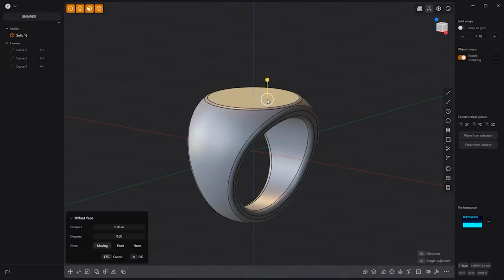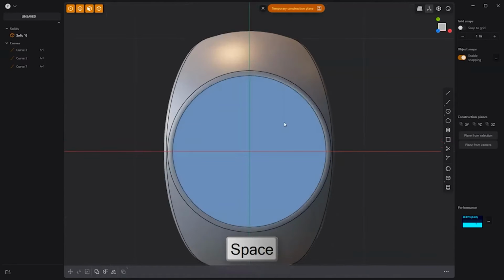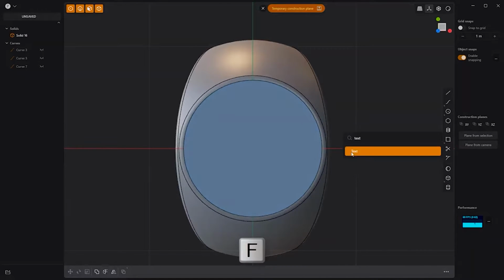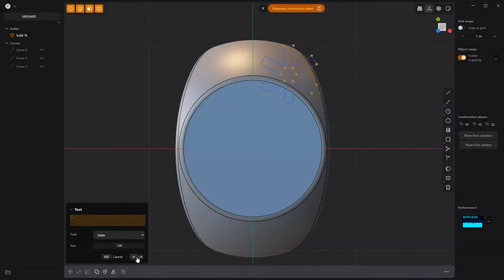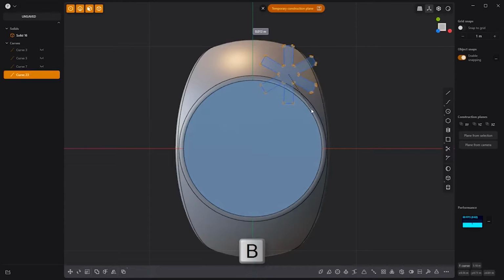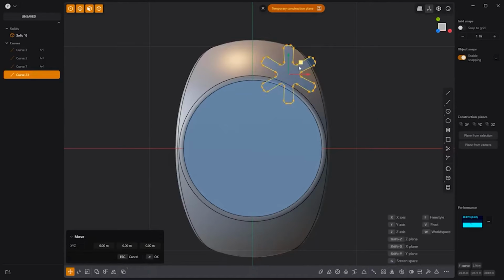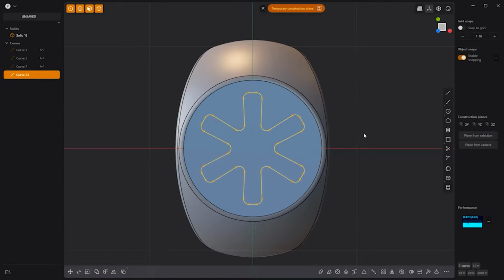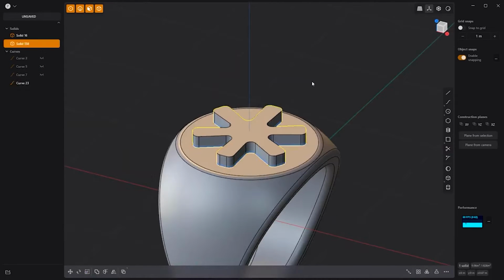Select the top face and press the spacebar to create a temporary construction plane. Activate the text tool and create an asterisk. Press the B key and bevel the points. Move and scale the new face to the center of the ring's top face, then extrude the face.